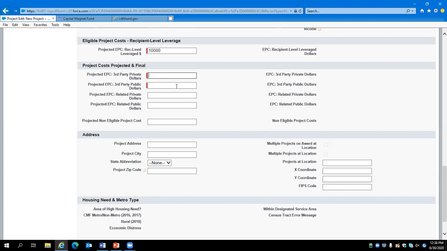In this case, we are providing $10,000 down payment assistance. The home buyer is receiving a first mortgage for their home from a local bank, so those funds will go in the third-party private. We will say they are taking out a loan for $150,000.